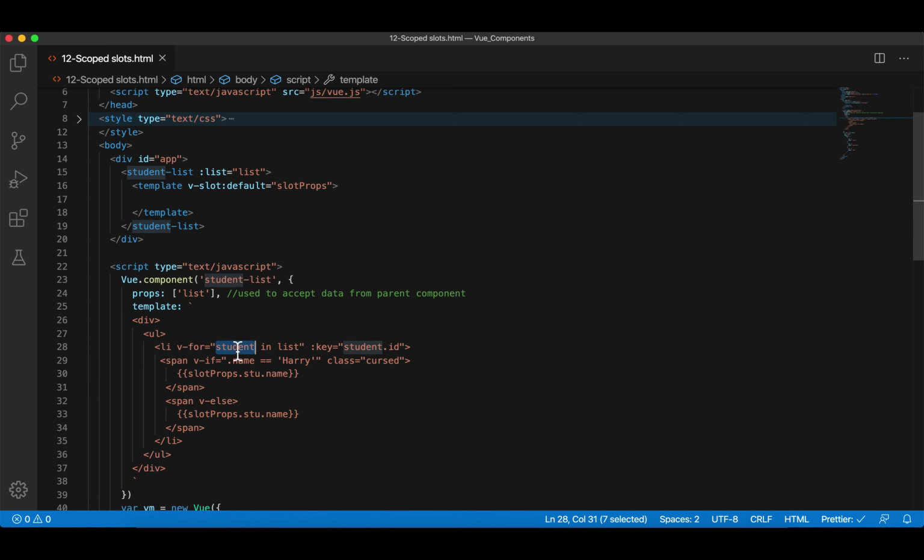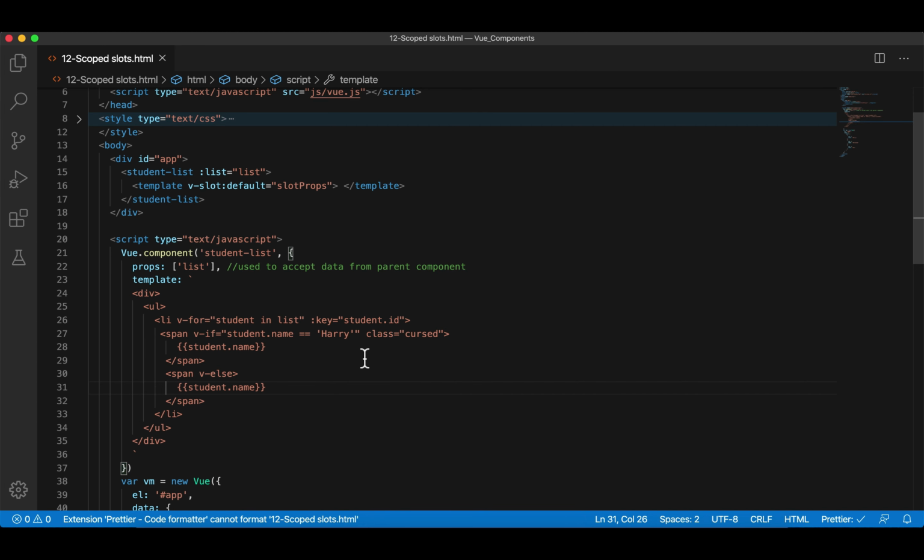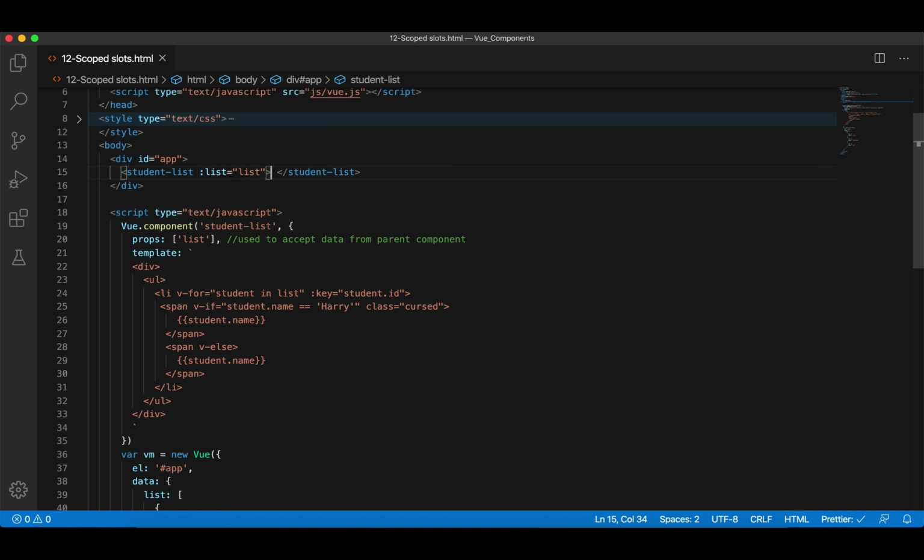v-for every student. If student.name is equal to Harry, we're going to print student.name. Else, student.name. Okay, format. Since we're not using scope slots, I can safely delete line 16. So look at line 15.